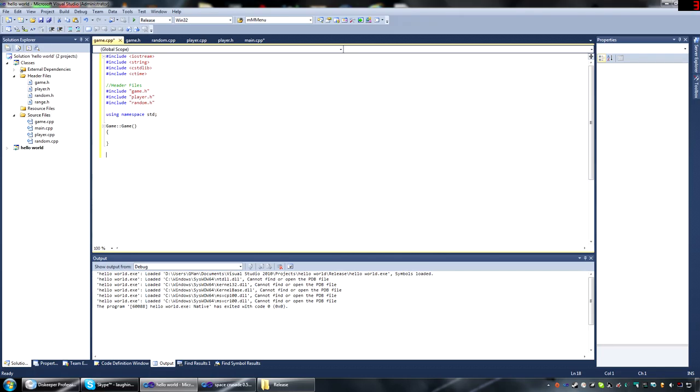So we want to go void game g menu. No overriding parameters to be put in, and then we need to initialize some variables. So we're going to need player choice, which is going to be a character. Char p choice equals blank. Bool quit.